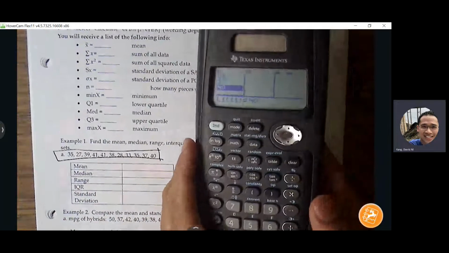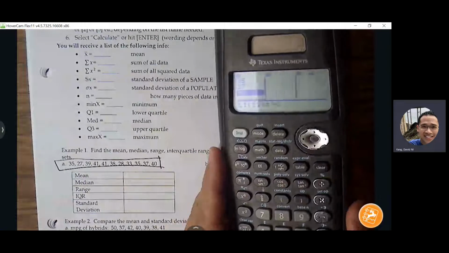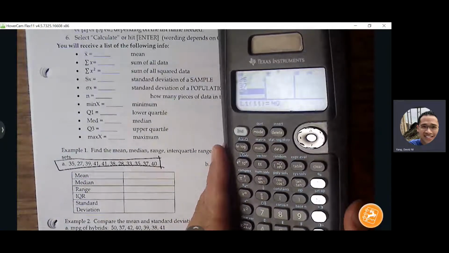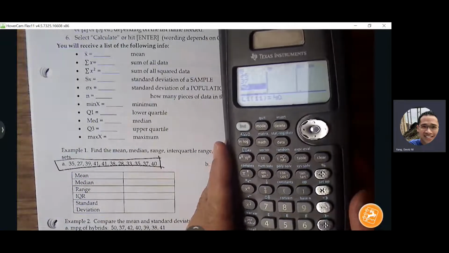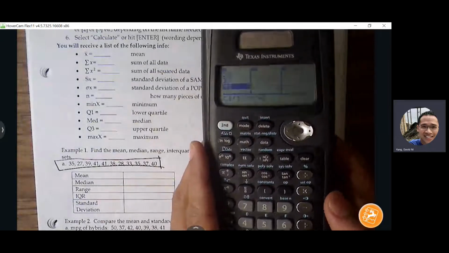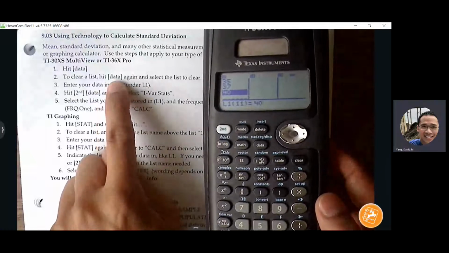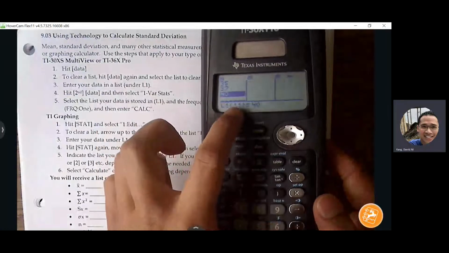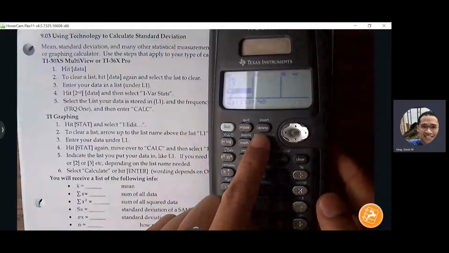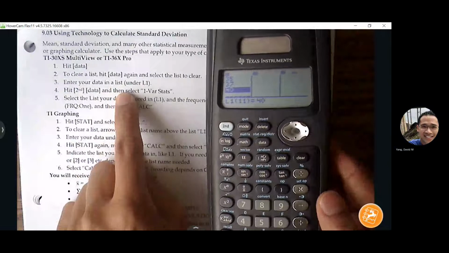Okay, so by the time we get to the last number, we should be at the 11th number. So there should be 11 numbers that you've entered in. Oh, and if you already have data and you want to delete it, you can always hit data again, and then there's that option to clear the list.